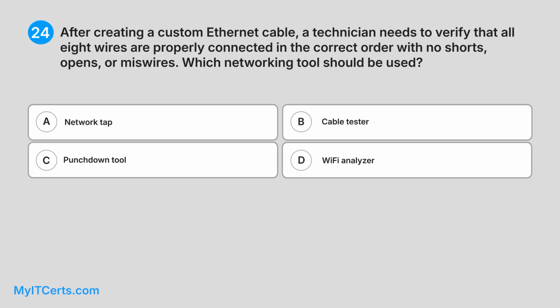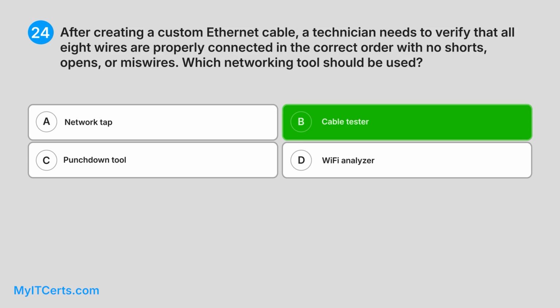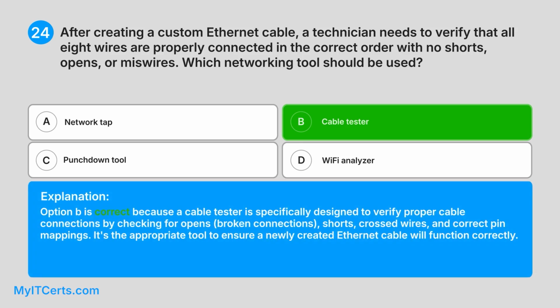Correct answer, B. Cable tester. Explanation. Option B is correct because a cable tester is specifically designed to verify proper cable connections by checking for opens, broken connections, shorts, crossed wires, and correct pin mappings. It's the appropriate tool to ensure a newly created Ethernet cable will function correctly.